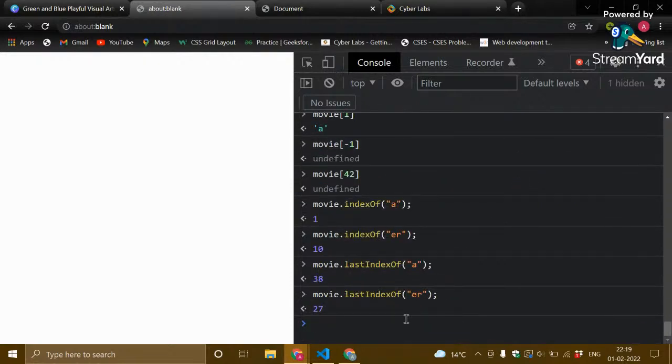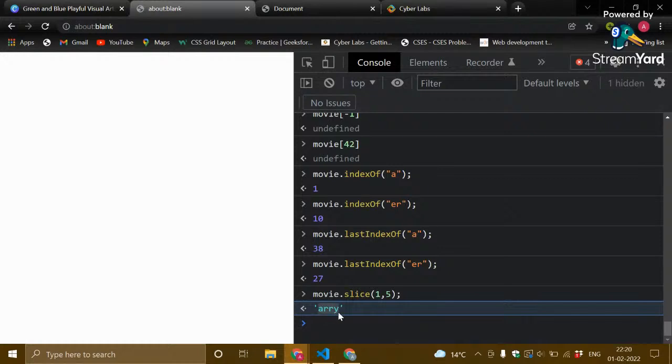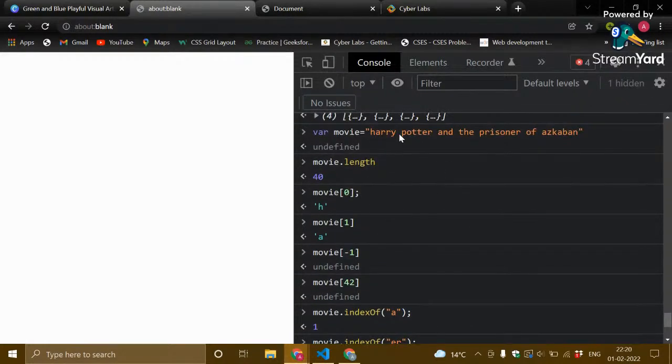Now there is a method called slice, and it is similar to the slice method that we saw in arrays. If I say movie dot slice, it slices out the string, and it accepts two parameters. First is the starting index, second is the ending index, and the ending index is not included. So if I say 1, 5, I'm getting 'arra'. The fifth index was this space, which is not included here.